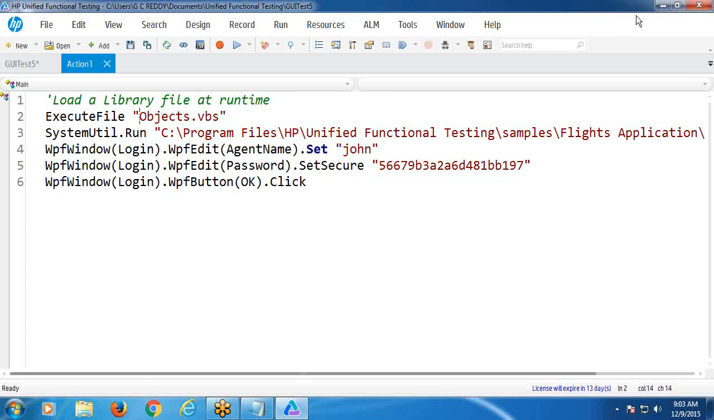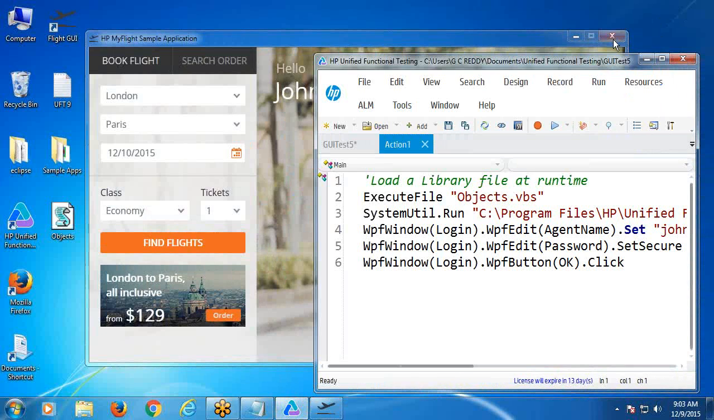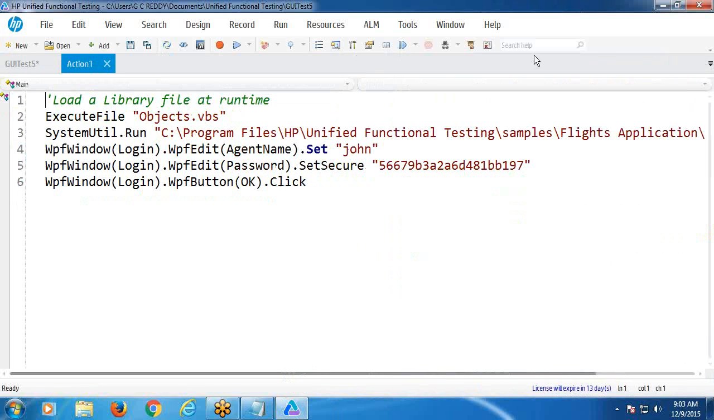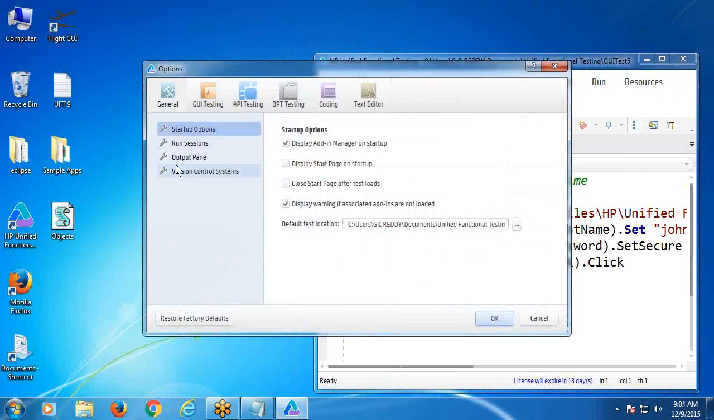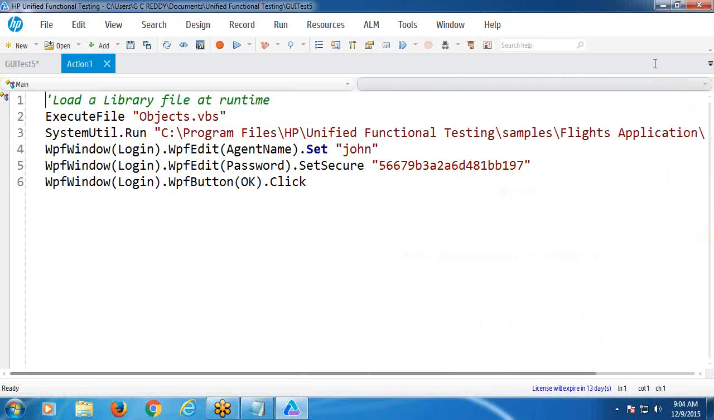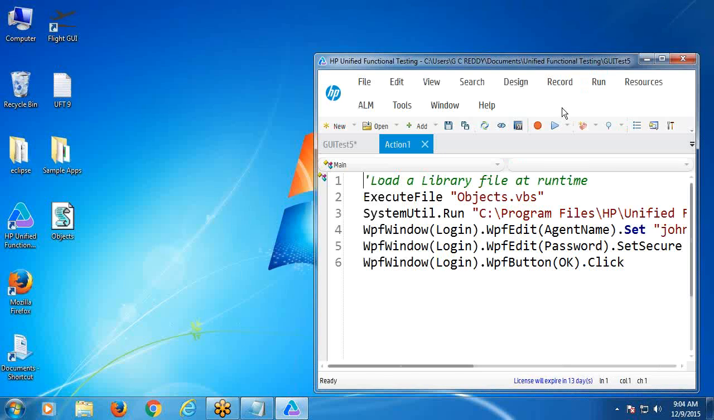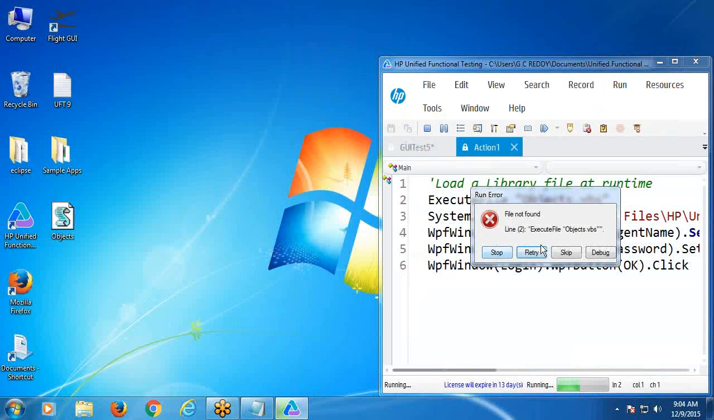Just objects.vbs. Run, executing. Tools, options, GUI testing, folders. Now try to run this script. It won't execute. Error: file not found.